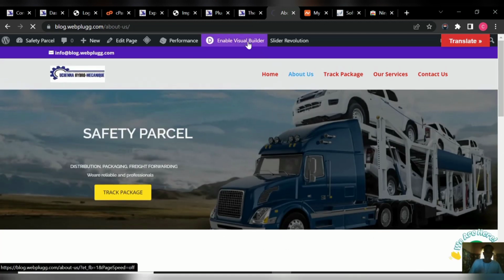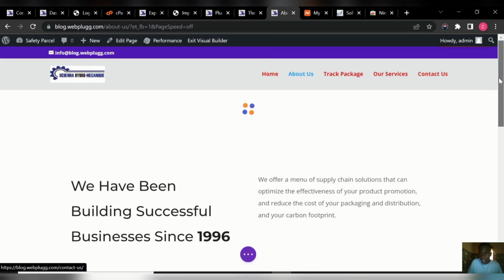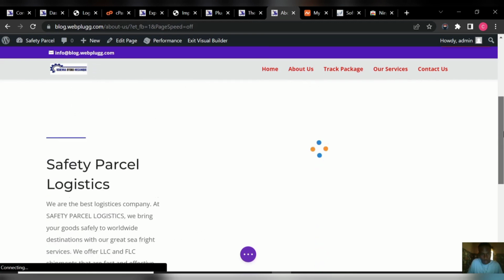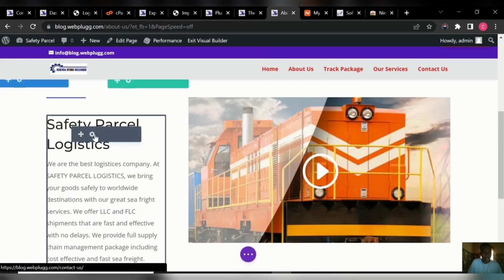So we are going to edit it from the front end also. So we are going to enable the visual builder. We are going to edit our site. So now this is our About Us page. So what are we going to edit? Okay, now we have Safety Parcel here. We are going to edit this also to Fastway Logistics.